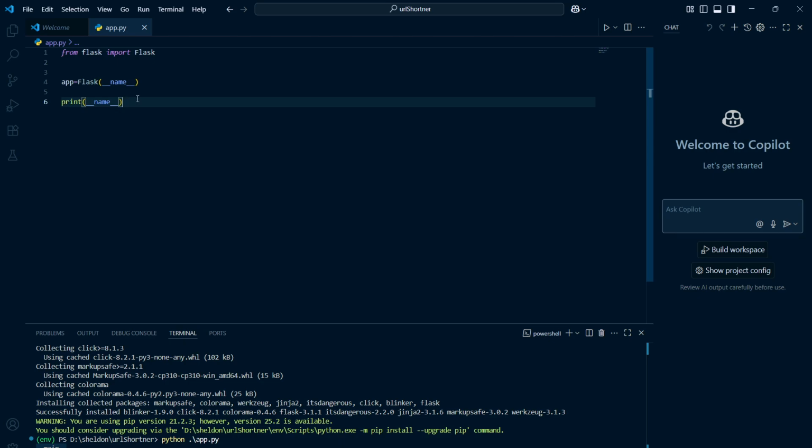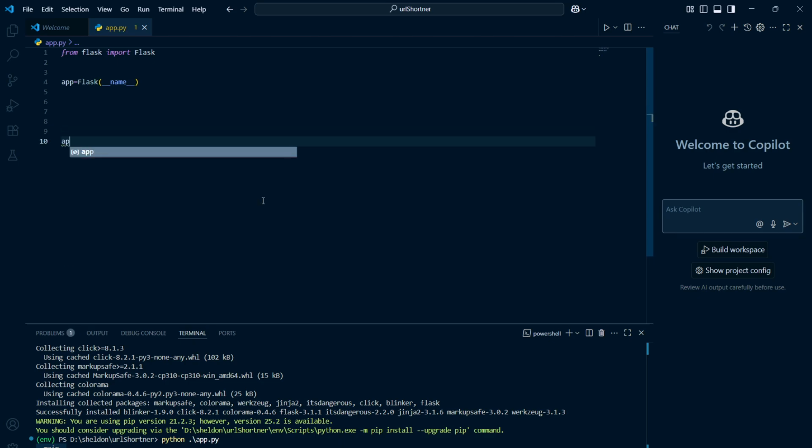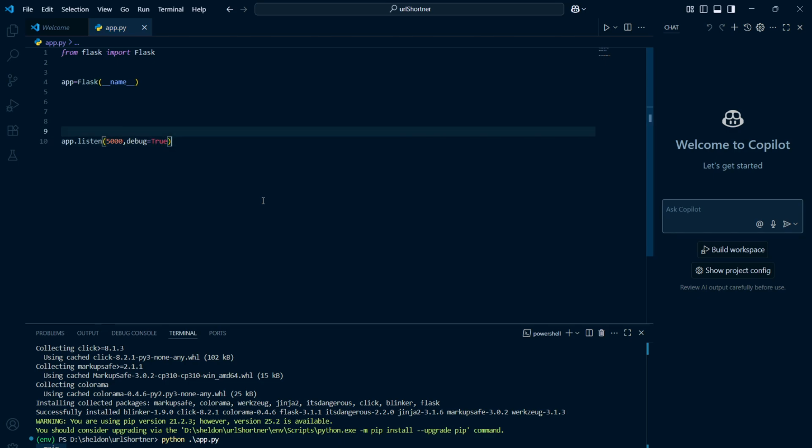Okay, for now, let us complete our template. So what else does our template have? Our template has app.listen. What will it be listening on? It is going to be listening on 5000 with debug mode equal to true. Okay, so this is what a basic Flask template looks like.